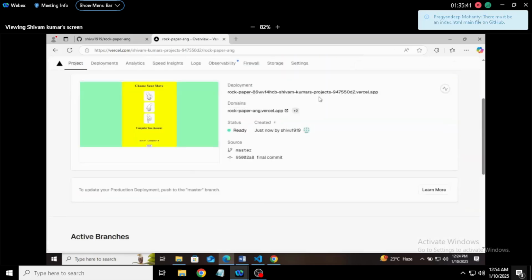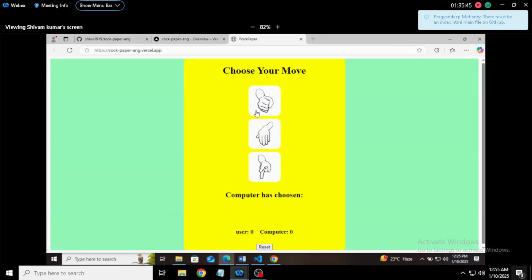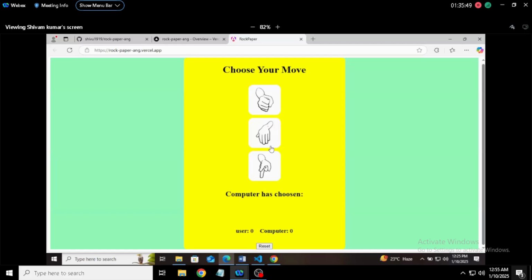Our project is deployed and this is the link. Let's check it on mobile. It is rock-paper-ang.vercel.app. So yes, it's opening, but the content is not looking good. The yellow background color is not coming properly. Everything else is looking good.